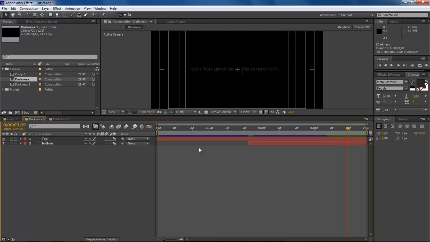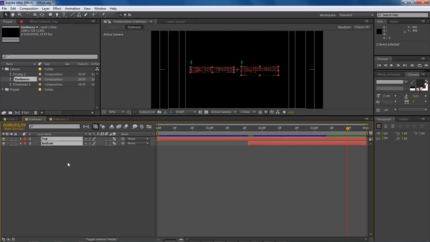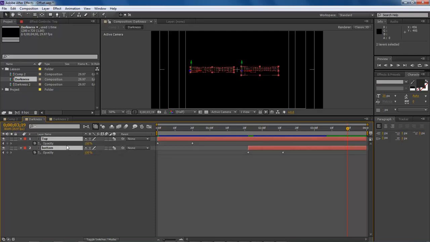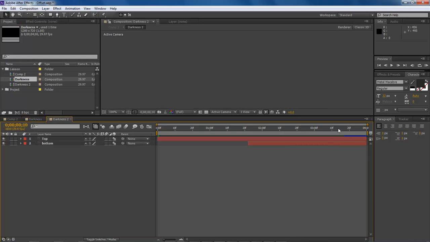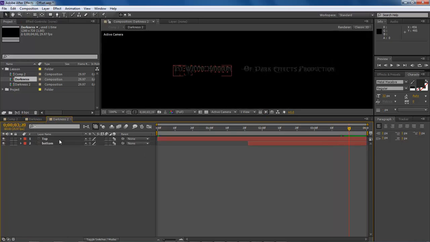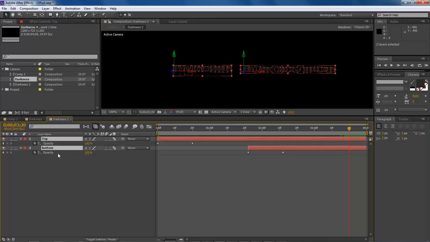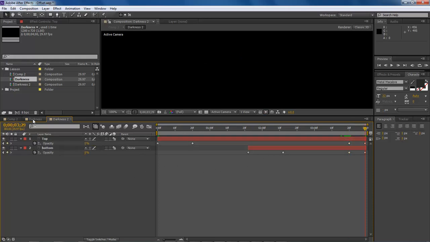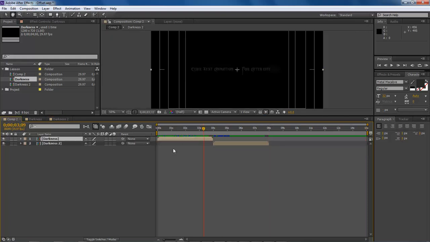Okay, and we're going to choose both of these. Let's go to the opacity and let's create a keyframe for both of them. And then let's drop down to the end and hit zero, and that will let it fade out. And then we're going to do the same thing here, and we're going to choose both of these, hit T, create a keyframe for both of these, go to the end, hit zero. Okay, so now whenever it comes to the end, it will fade out, and then the other part will start.